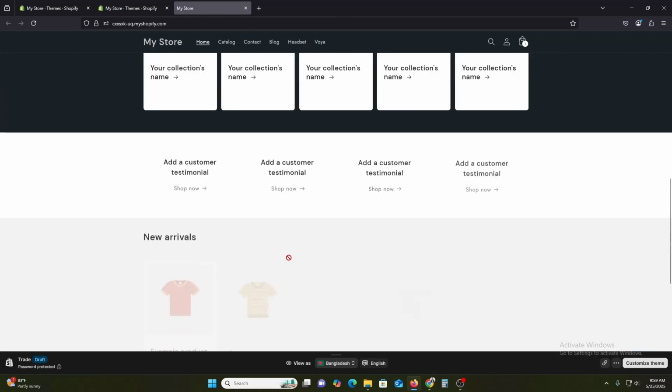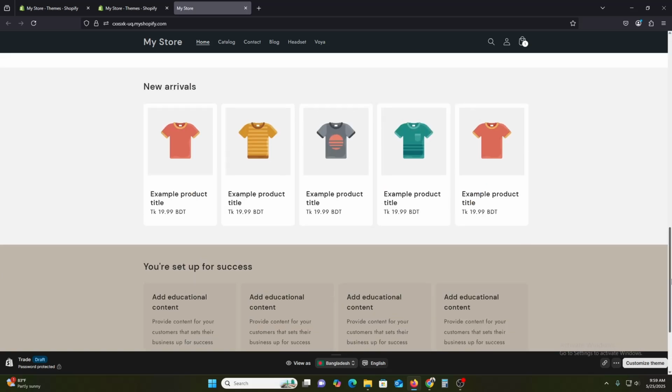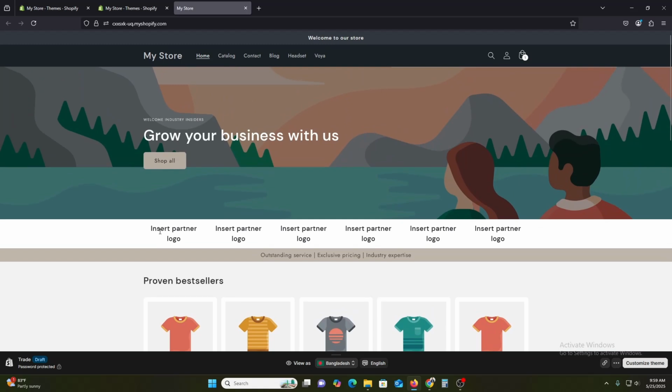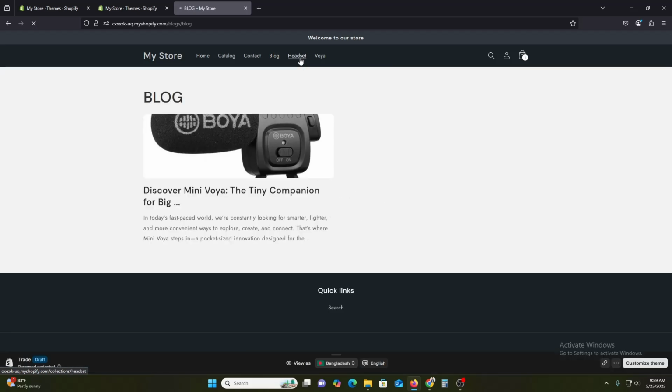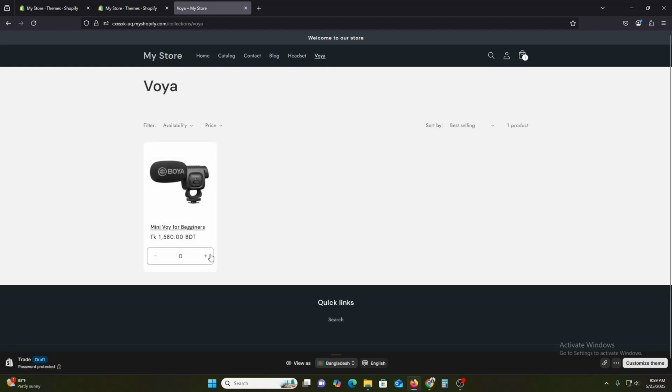This is the store, and this looks really amazing, and I can say it is pretty much more adorable than the previous one. And here we can insert a partner logo, and we can change whatever. Let's click on blog. Yeah, it looks nice. Then we have product. Well, yeah, it's amazing. It's amazing for a free one.